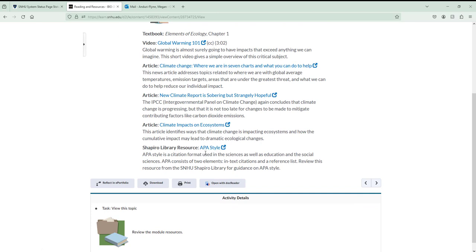And then finally, we want you to understand APA style. In science, we always use APA format with our in-text citations as well as our reference list. I'm going to be looking at your use of in-text citations and your reference list in your discussion board post this week. If you're not familiar with how to cite things in APA style, take a look at the Shapiro Library resource.